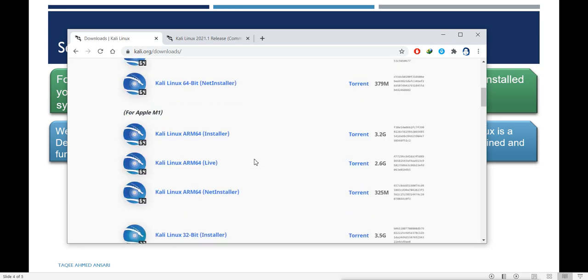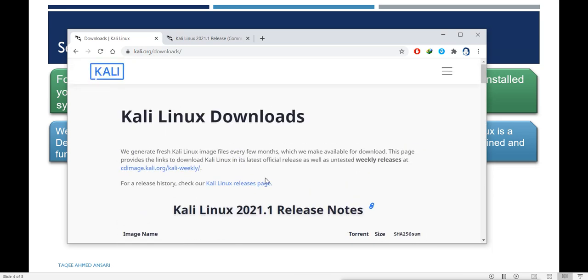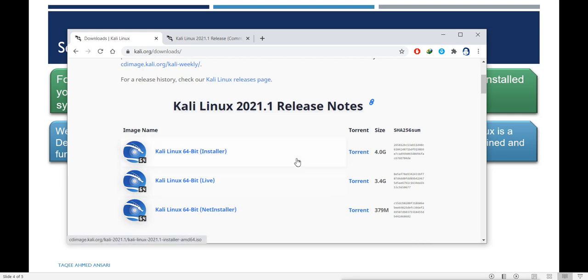So from here you can download it, and then I have downloaded this live CD, so I'll show you how you can run it live and also how you can install it. I have already downloaded it, so we'll see how we can install it.